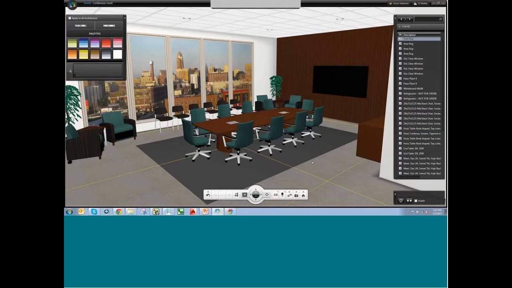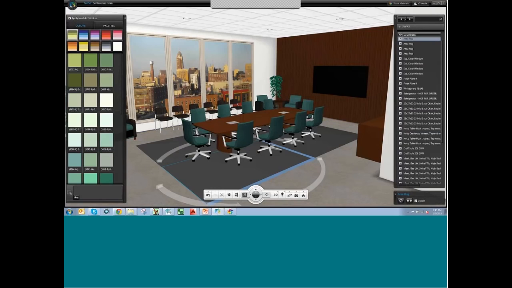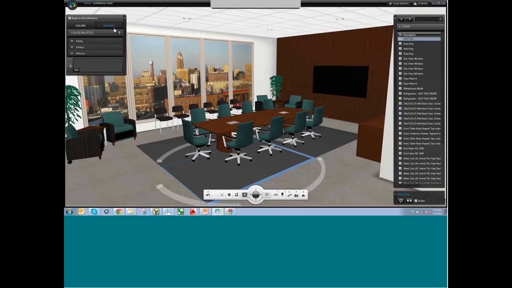I actually have some extras here. I've applied some rugs to look like a carpet insert in the middle of our room, and I want to apply a finish to those. When I select them and go to the Materials panel, notice they have a palettes option. So this time, I actually want to bring in my own material.